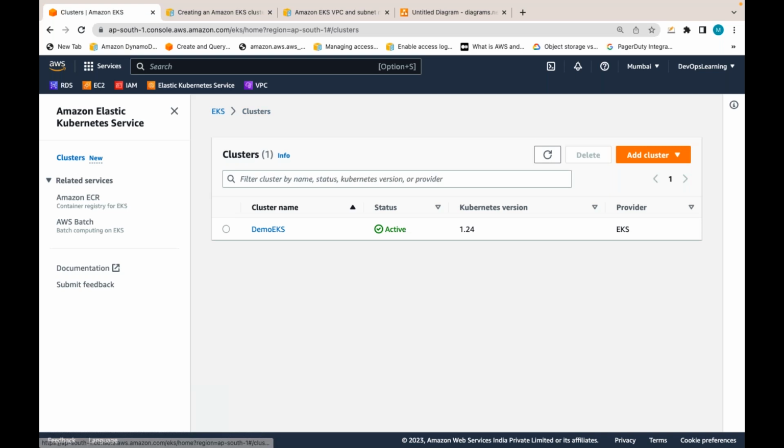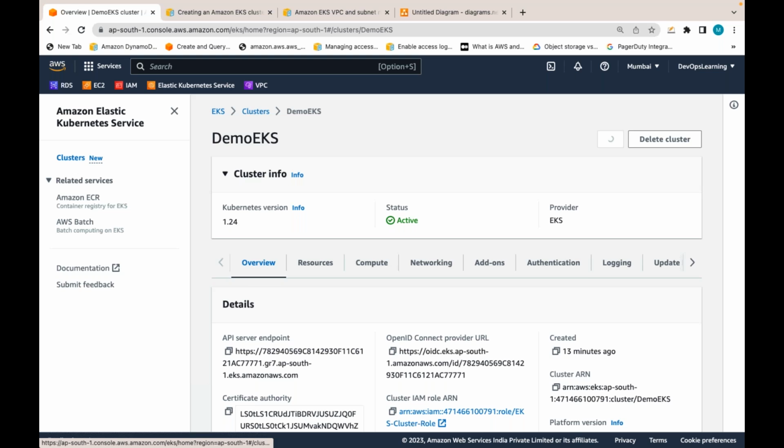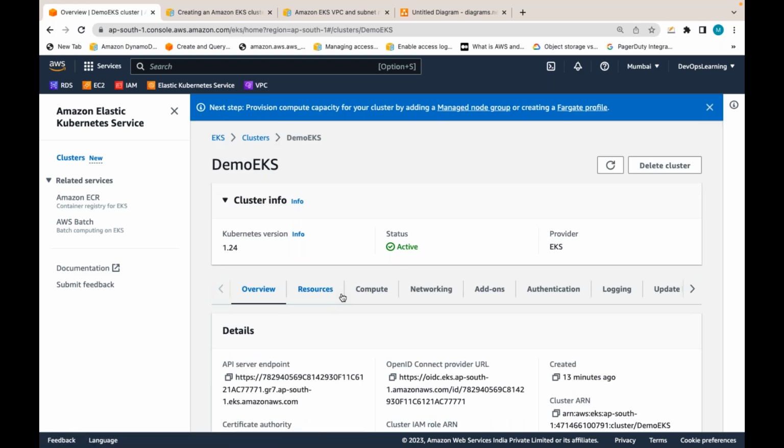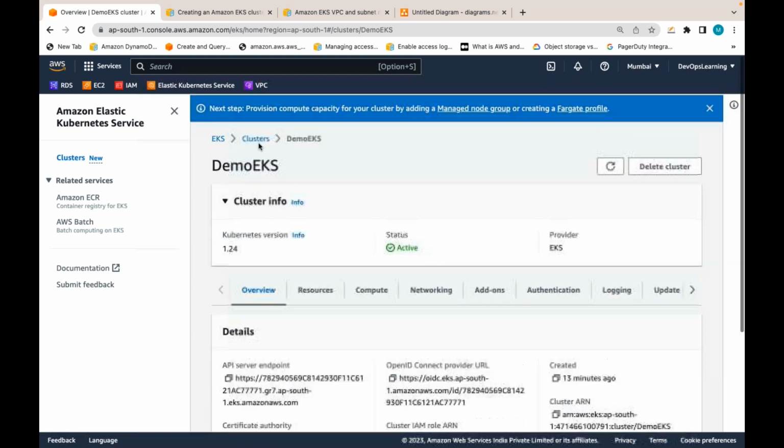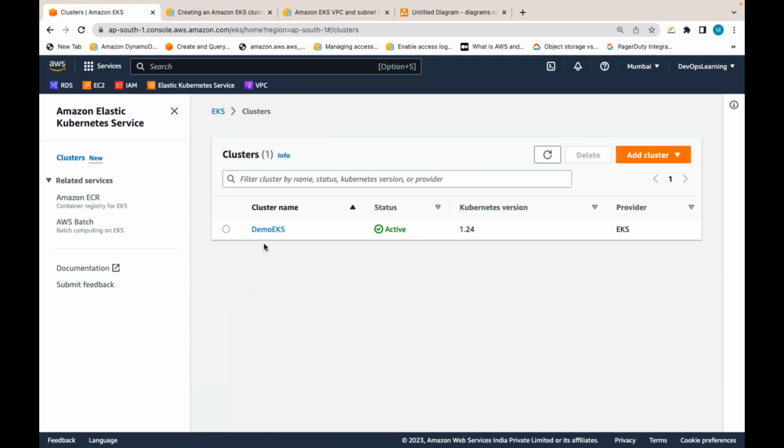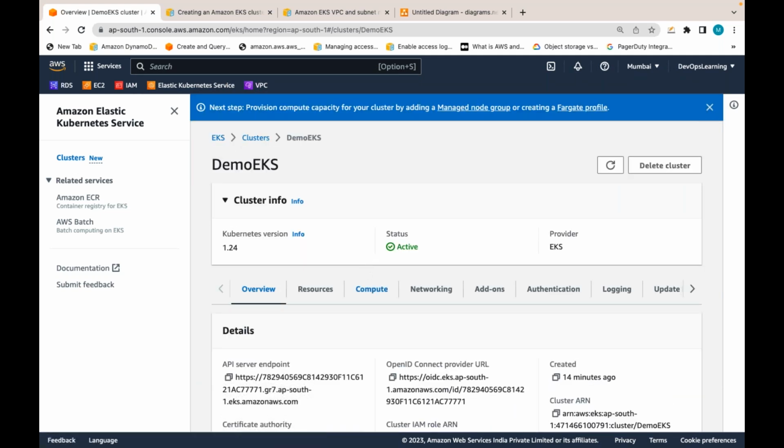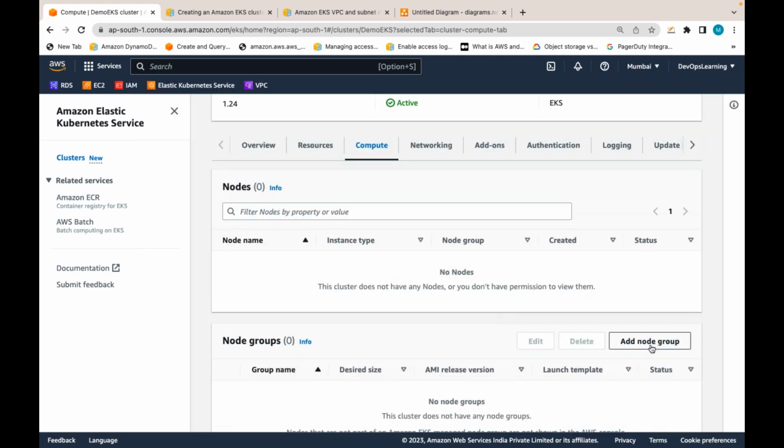Yeah, by this time it is ready. It took almost 10-12 minutes. Now my EKS cluster is provisioned, but there are no worker nodes, there is no compute. So I will go to this cluster, go to compute, and create a node group.